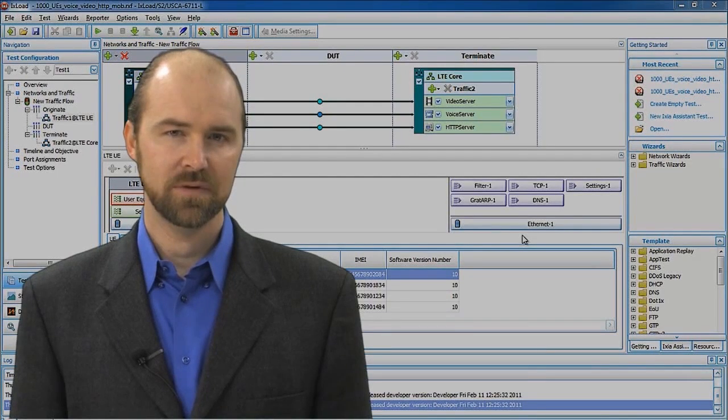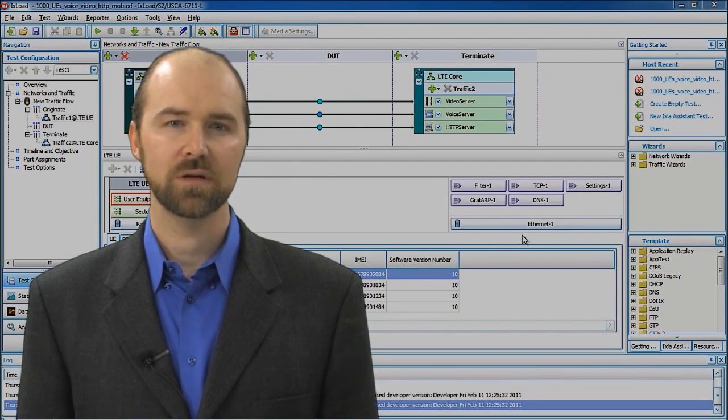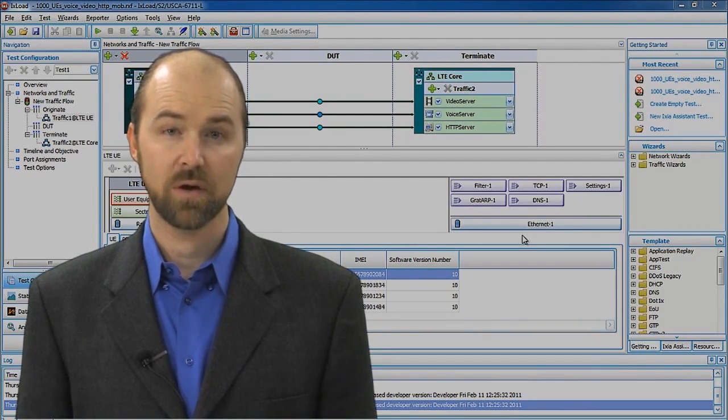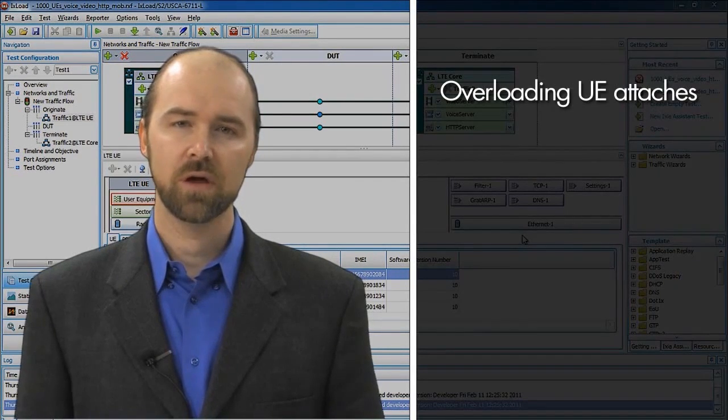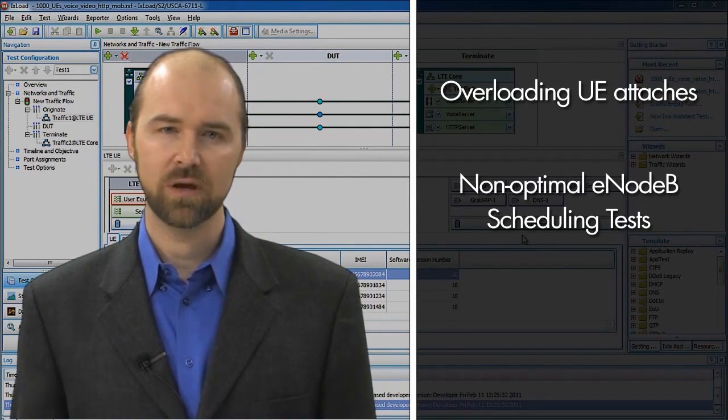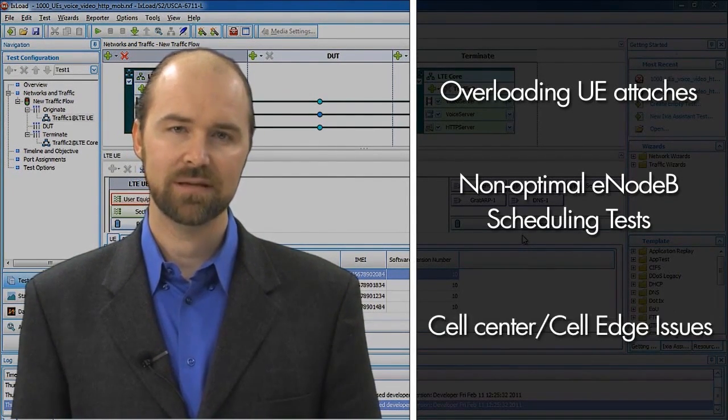There are many UE configuration options that ensure accurate UE simulation of any field scenario or call profile, from overloading UE attaches, non-optimal eNodeB scheduling tests, cell center, cell edge issues, and many others.